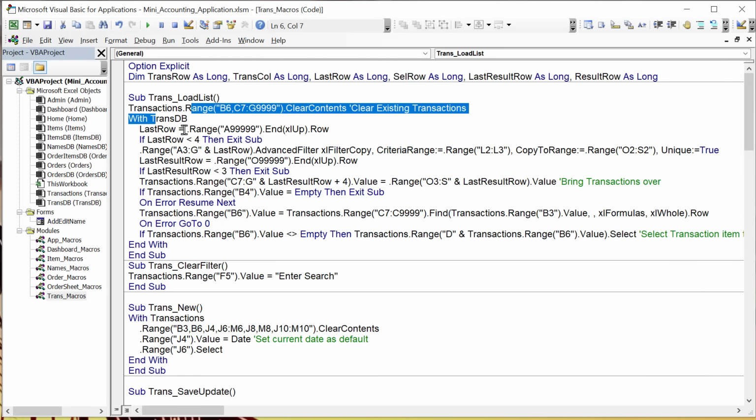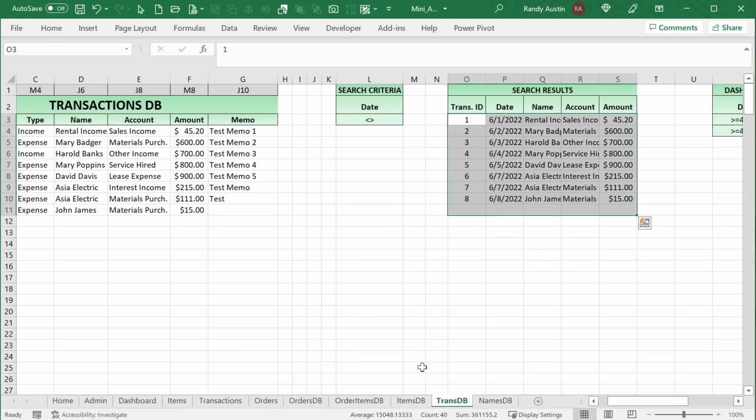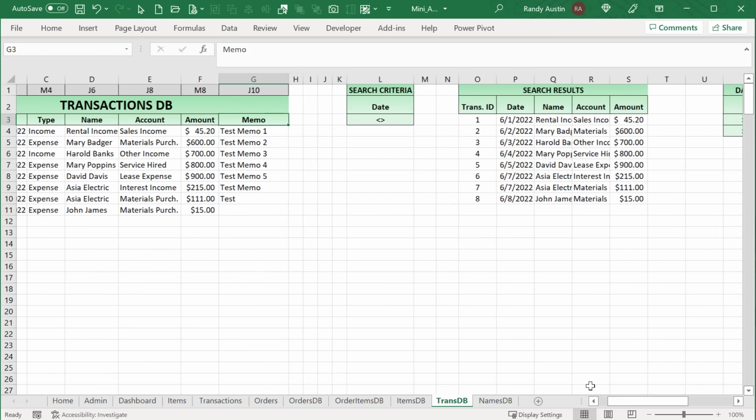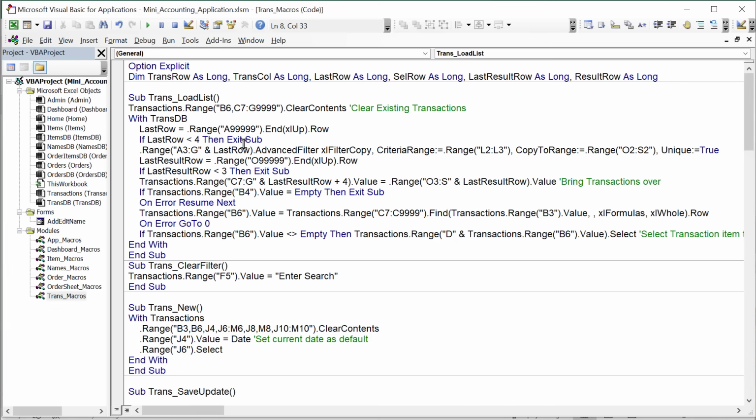Then we're going to focus on the transaction database, determining the last row. If it's less than 4, that means we have no data, and we're going to exit the sub. Otherwise, we run our advanced filter. Our advanced filter is going to be coming directly from our transaction data, from A3 through G. The criteria is going to be L2 through L3, and those results are going to come to O3 through S. That's exactly what we have inside our advanced filter: A3 through G, criteria L2 through L3, and results O2 through S2.